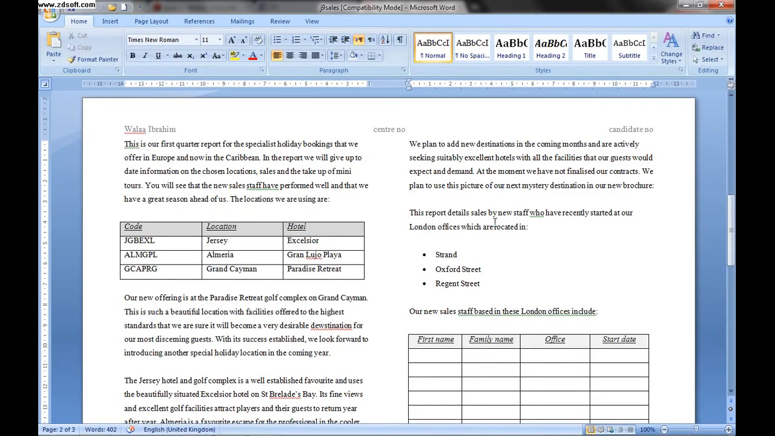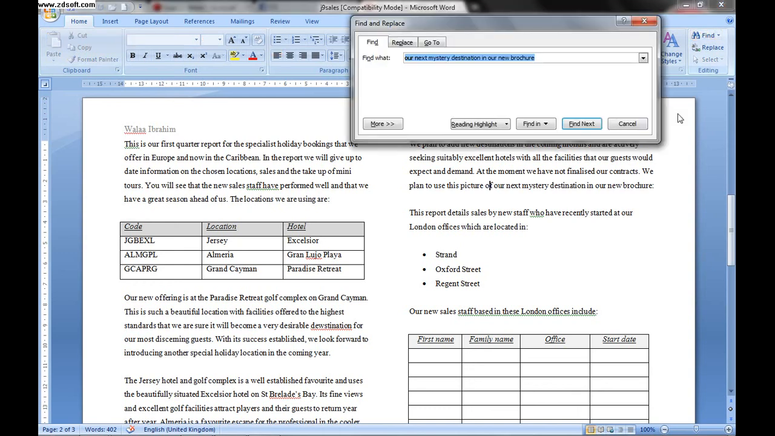After this, he says import a graphic image showing an island or a hotel from clip art, scanner, digital camera, or elsewhere. We will insert it from the clip art and place it immediately after the text, our next mystery destination in our new brochure. So as we did for moving the paragraph, find first the text, exit any selection and press find, type correctly your text and press find. This is our text. We will insert the image immediately after it.